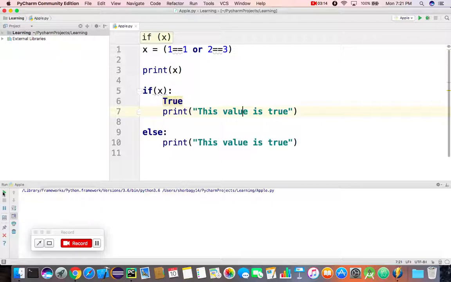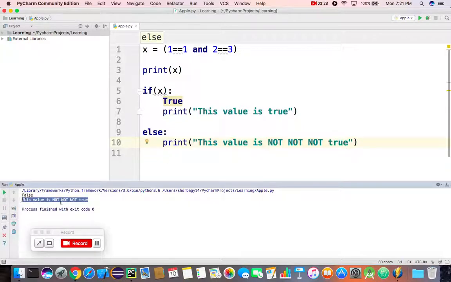So if I run it, the same thing will happen, but let's say I put an and in this condition and write this value is not true. And let's say I run it, I get this value is not true.